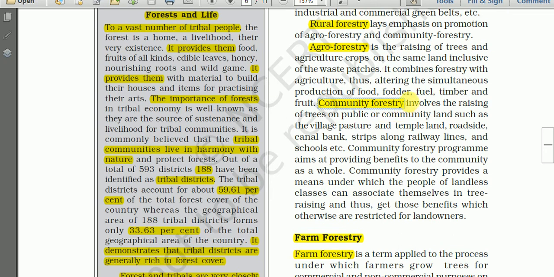Community forestry involves the raising of trees on public or community land, such as village pasture, then temple land, roadside, canal banks, strips along the railway lines, and schools. So community forestry involves raising of trees on public or community land, such as village grassland, village temple land, village roadside, canal bank, strips along the railway lines, and schools. And the community forestry program aims at providing benefits to the community as a whole.